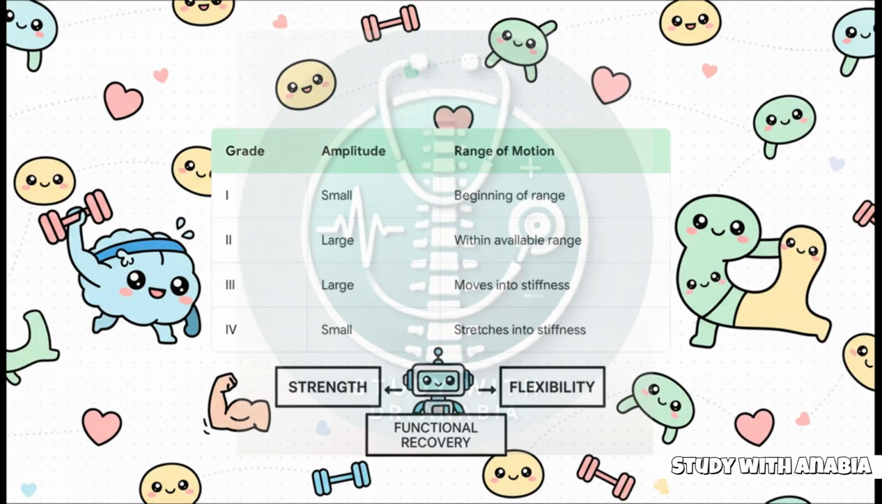It's called Maitland's grading system. As you can see, it's all about different grades of movement, from really gentle to, let's say, more assertive. So a grade 1 is just a tiny little movement, mainly for pain relief. A grade 2 is a bigger movement, but it stays within that comfortable, available range. Then you get to grades 3 and 4, and now the therapist is intentionally pushing into stiffness to really stretch things out and get that motion back. It's an incredibly precise way to target exactly what's wrong.